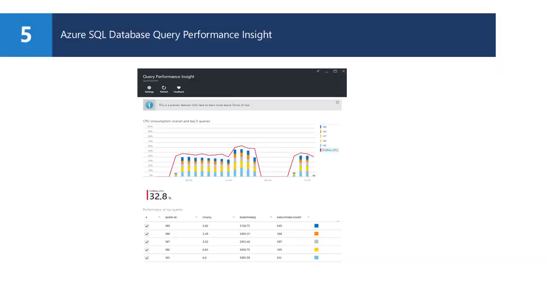Finally, I'd just like to mention that this feature is still in preview, so you will need to enable it in your portal to be able to see these statistics.